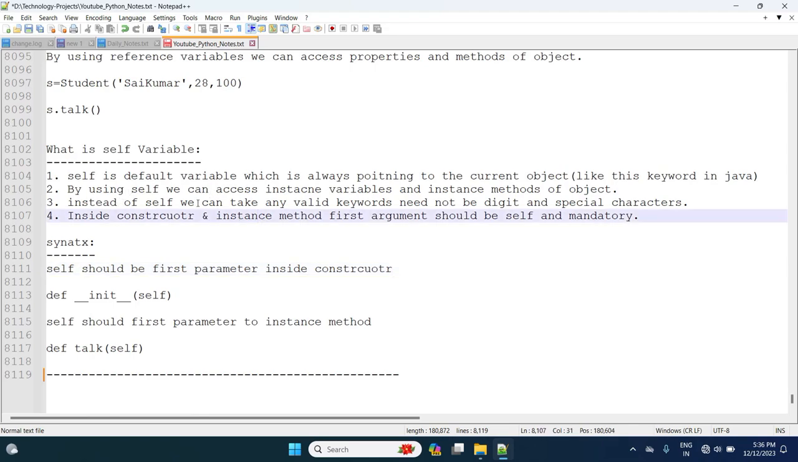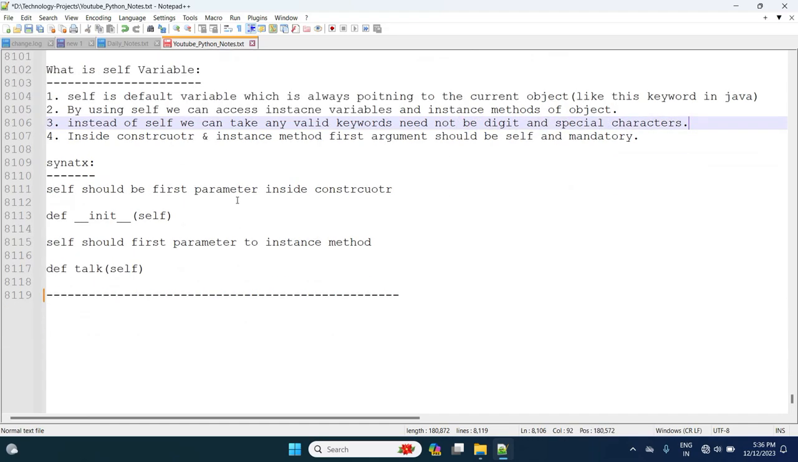Next, by using self we can access instance variables and instance methods of an object. Instead of self we can take any valid name, need not be a digit or special character. Inside a constructor or instance method, the first argument is mandatory and should be self. Instead of self you can take anything, but the first argument should be an implicit variable.